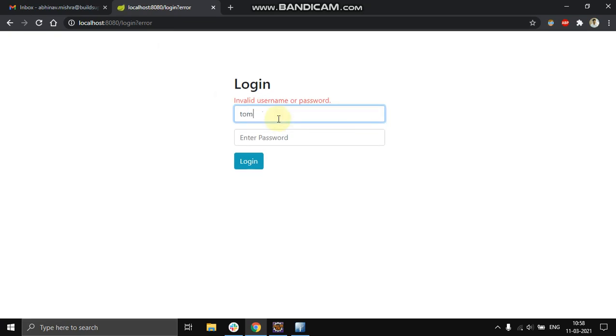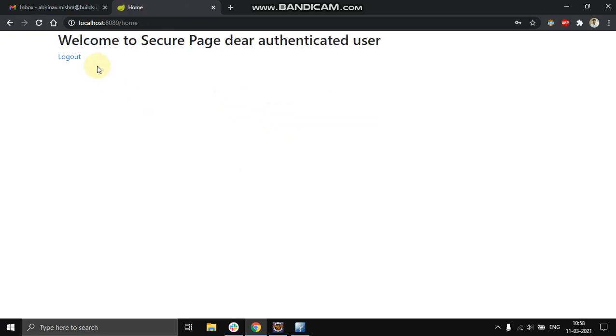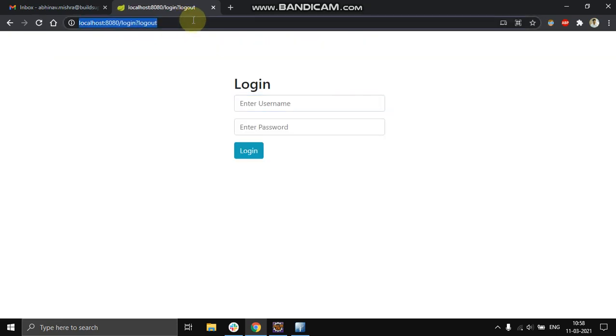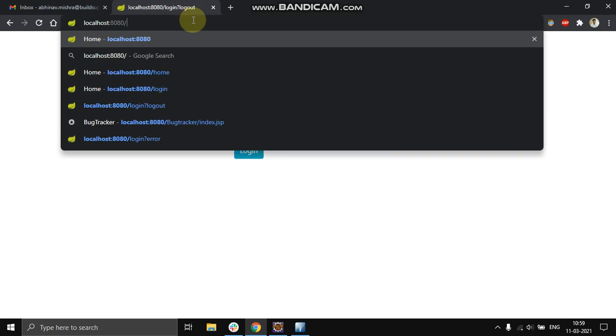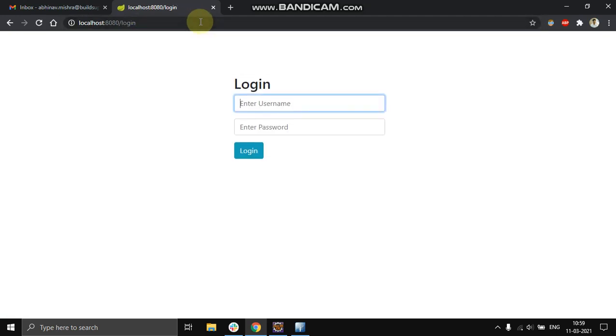Now if I put in Tom and its password, I am let into the system, and that is how this LDAP authentication is working. It works fine. Now again if I log out, we can see that we cannot access again. So that's all.